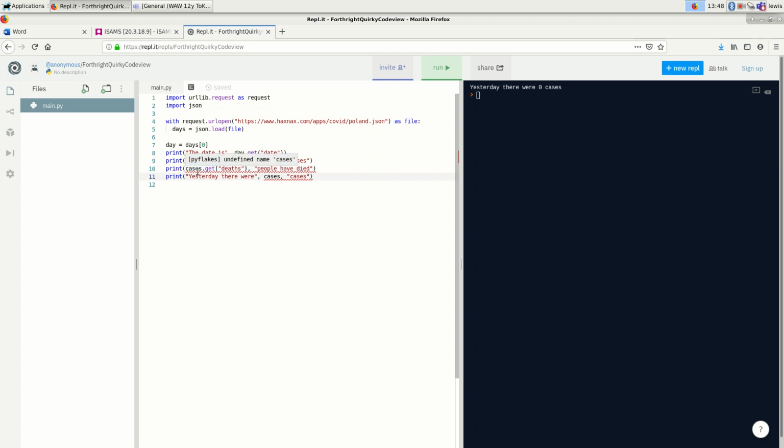It's complaining there. That's because I've put cases. I should have put day.get deaths. Okay, and then lastly, I'm going to be a little bit more optimistic now. I'll put day.get recovered, and this is the number of people who have got better. If I run that code, this is for the very first day, 22nd of January, and on that day there were no cases, nobody had died, and nobody had recovered.